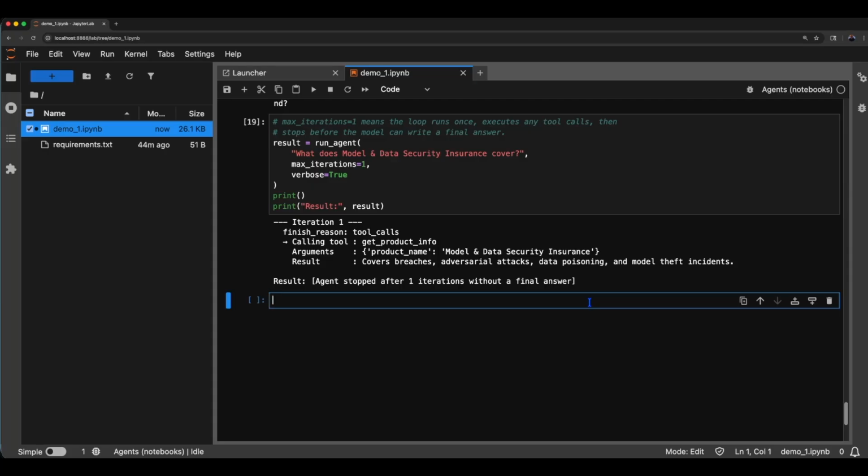RAG becomes one tool among many. The agent decides when to search the document, when to call a structured tool, and when to do both. We don't hard code that logic, the model reasons about it.